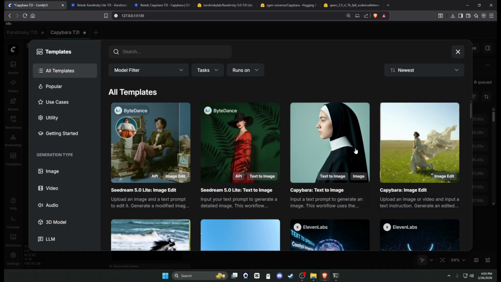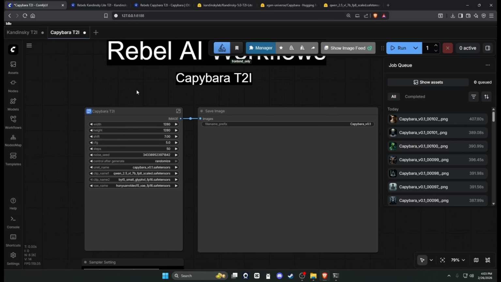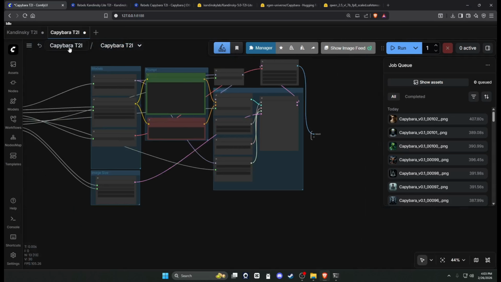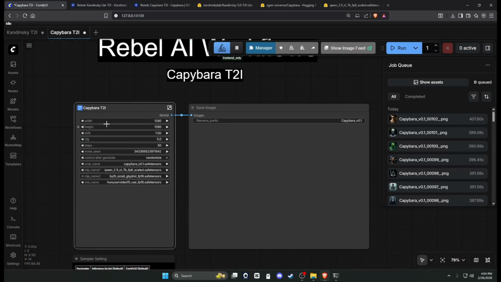If not, you are more than welcome to go into the Comfy templates and install not only the files, but the workflows yourself. Starting with the Capybara model, our base settings are all baked into a subgraph, so you don't really need to go in and mess with anything. It's all available right here: your resolution settings, your shift, CFG, steps, everything is right here for you.